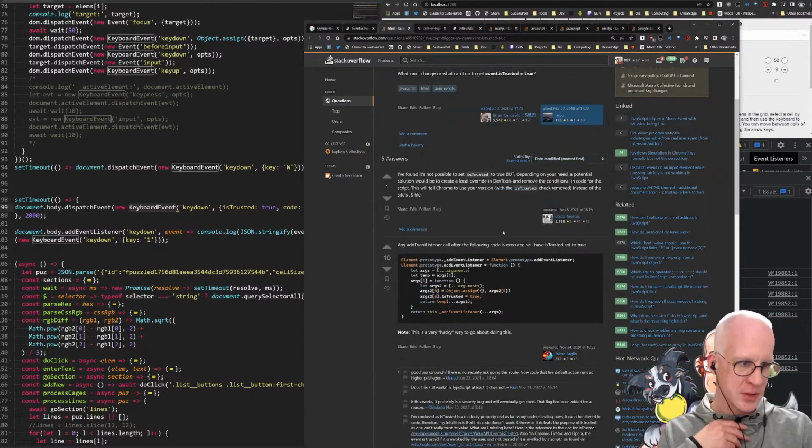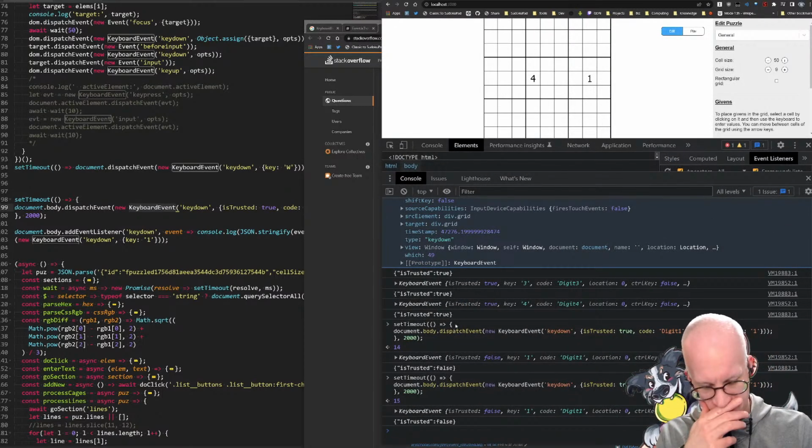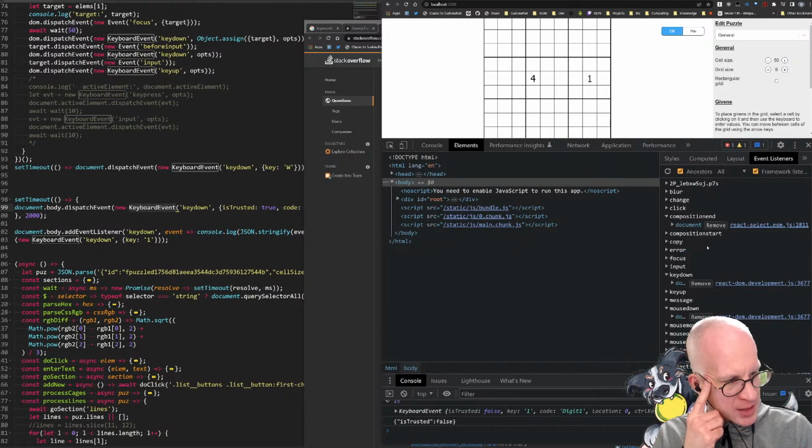We found that it's not possible to set is trusted true, but depending on your need, a potential solution would be to create a local override in DevTools and remove the conditional in code for the script. This will tell Chrome to use your version with is trusted check removed instead of the site's JS file. I wonder if another... The problem is I don't think you can access these event handlers from code.